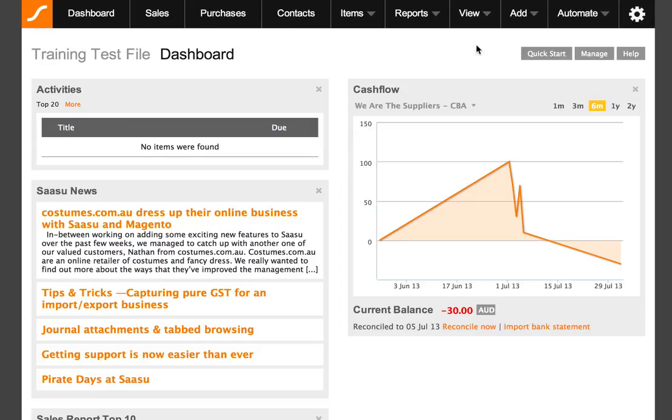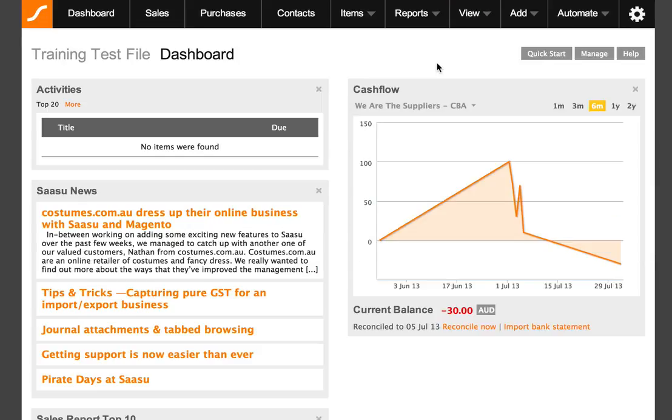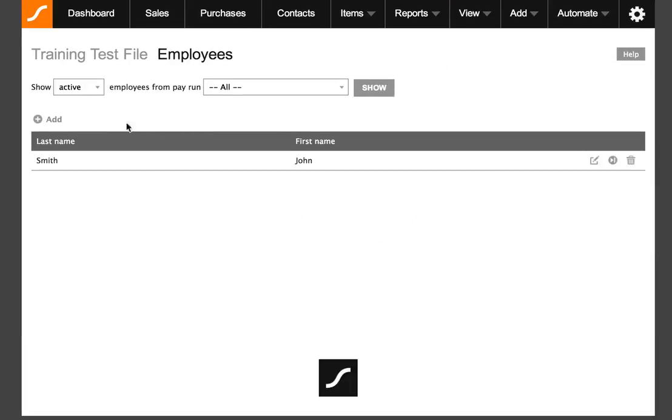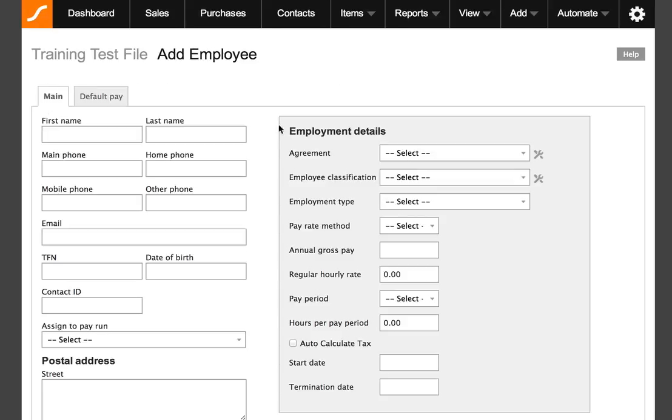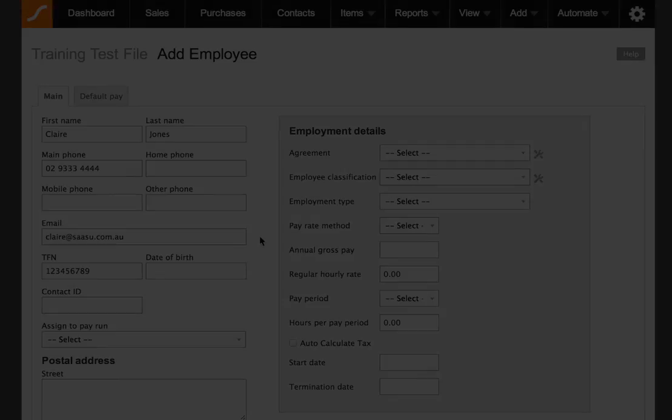Firstly, navigate to the employees list. So from your main menu, click on View and click on Employees under Payroll. Now you can click on the Add button to create a new employee. So fill in the details of this form.